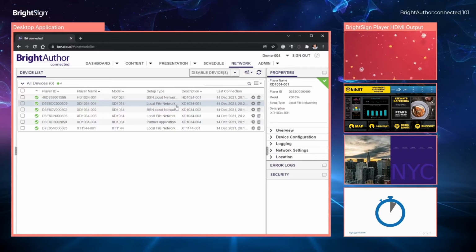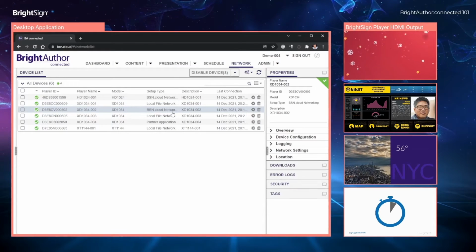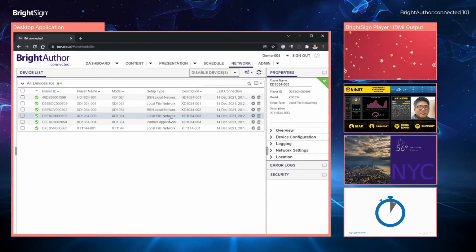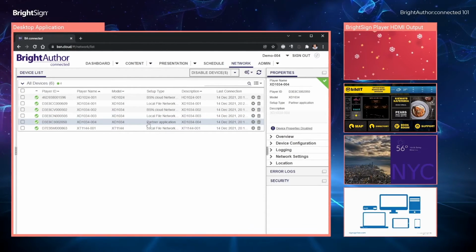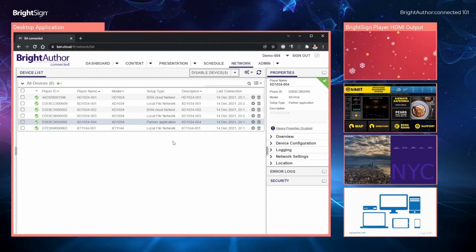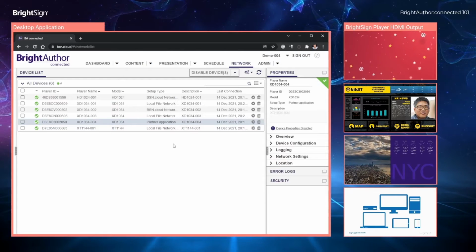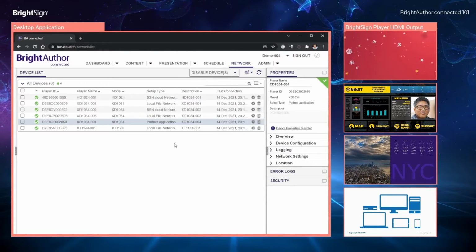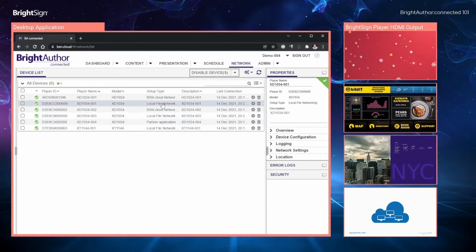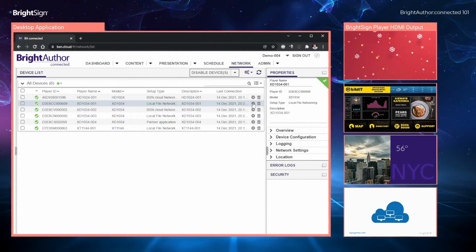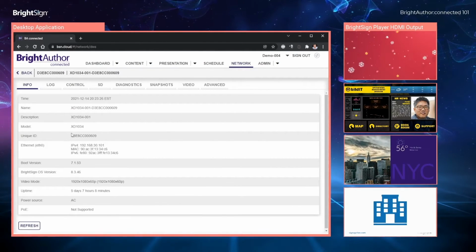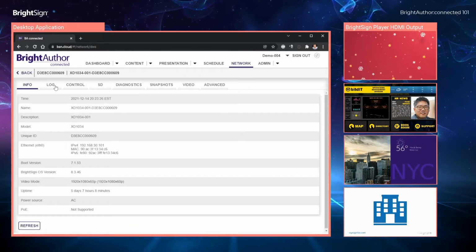All of them have been set up in different ways to use different content sources, right? So you can see local file, BSN, another local file, and a partner application configuration. That's to say that all of these are getting their content from different sources, entirely different workflows, but they're all part of the same management structure. Different publishing methods, right? Exactly. And on the right, those are the player outputs of those players. Wow, that's cool.